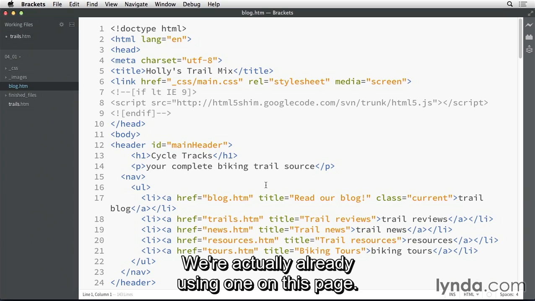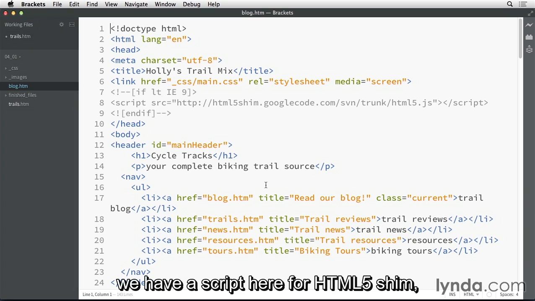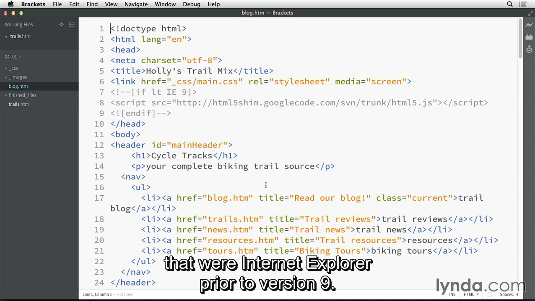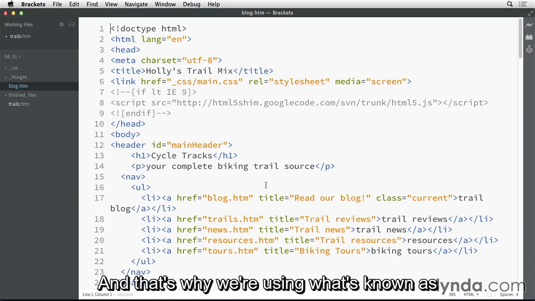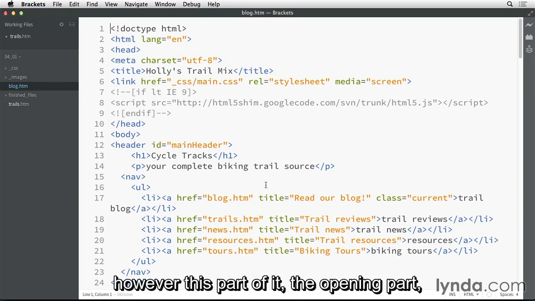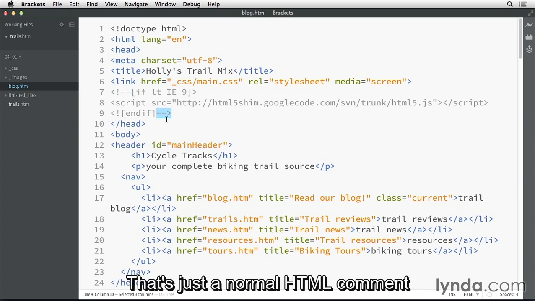We're actually already using one on this page. You'll notice in the very top at the head of the document, we have a script here for HTML5 shim, but we only wanted that to affect browsers that were Internet Explorer prior to version 9. And that's why we're using what's known as a conditional comment, which is the if less than IE 9. However, this part of it, the opening part, which is exclamation point dash dash, and the closing part, which is dash dash and then the angle bracket, that's just a normal HTML comment.